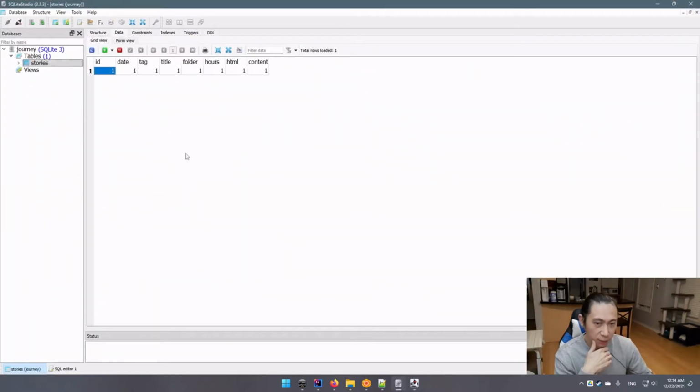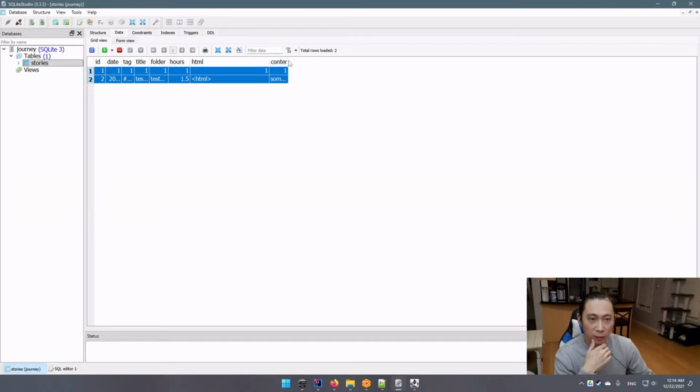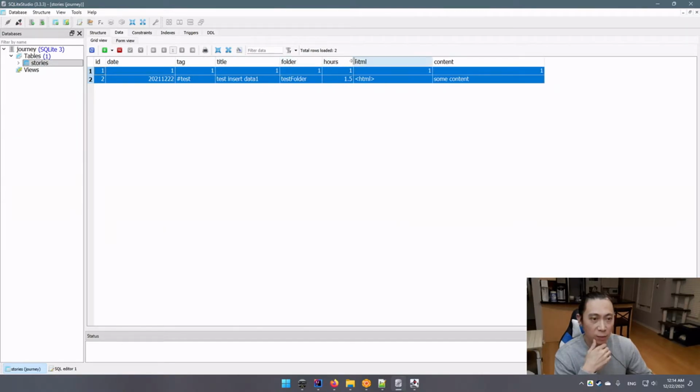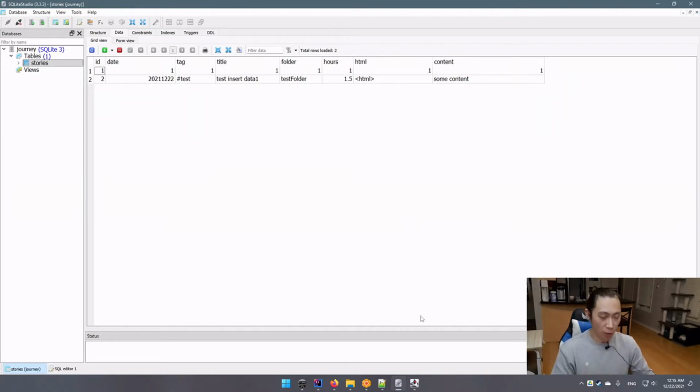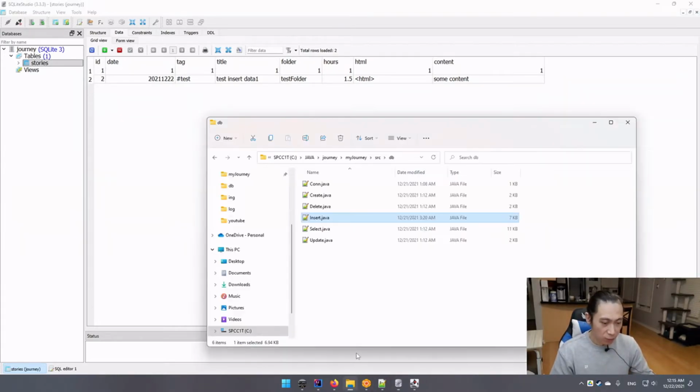Looks done. Let's do a refresh. Yeah, we have all the stuff. Content, we can see the date, the type, the title, the folder and the hours. Looks like it's working okay. Let's take a look at the log.